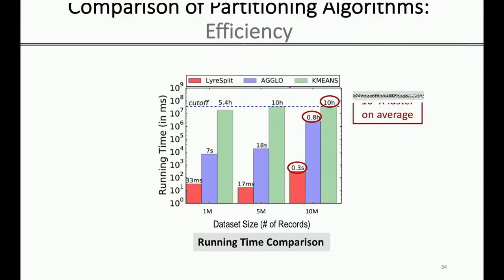Next, in terms of efficiency, on average we observe a 3 orders of magnitude speed up compared to the 2 clustering-based algorithms. If you still recall, K-means has very good effectiveness, but here it sometimes is not able to finish the algorithm, as shown in this cutoff here.